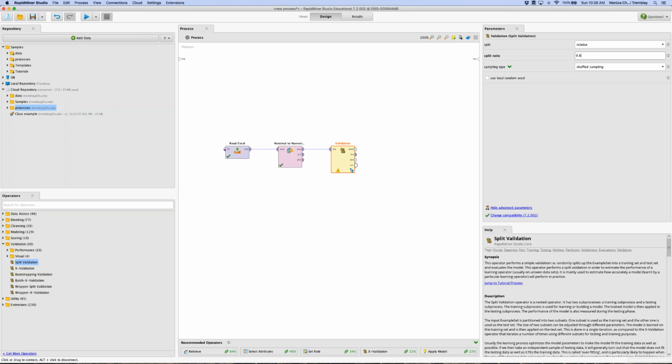When I see this figure here in the corner, what it's telling me is this operator has a series of sub-operators.